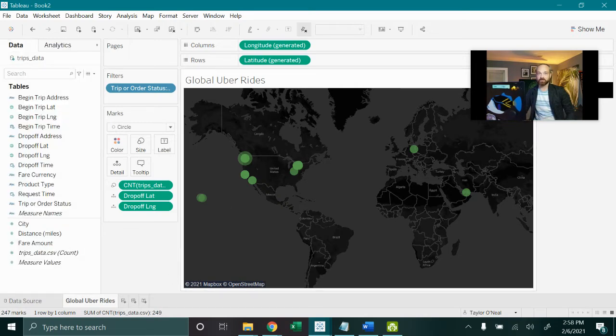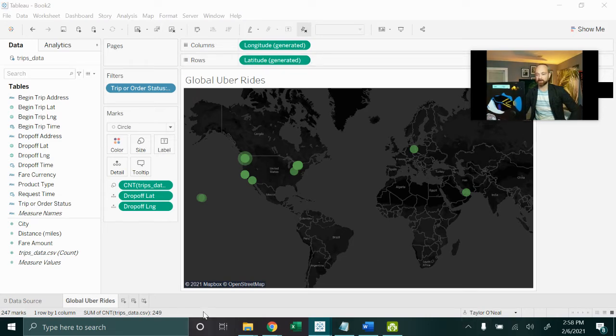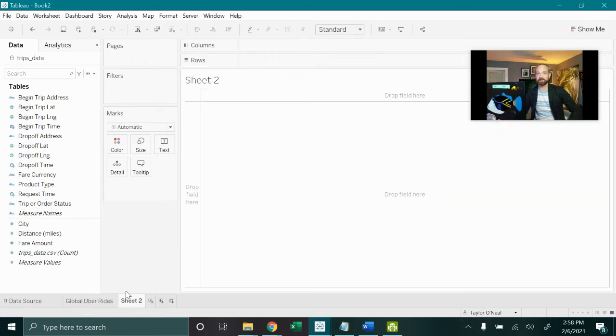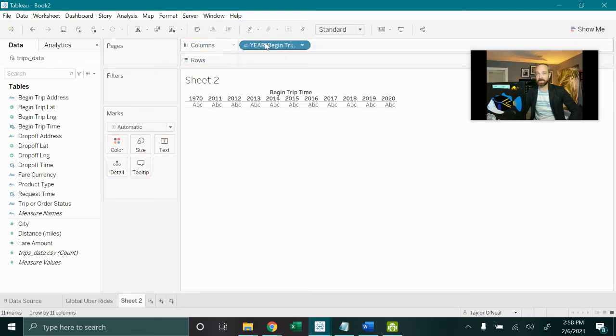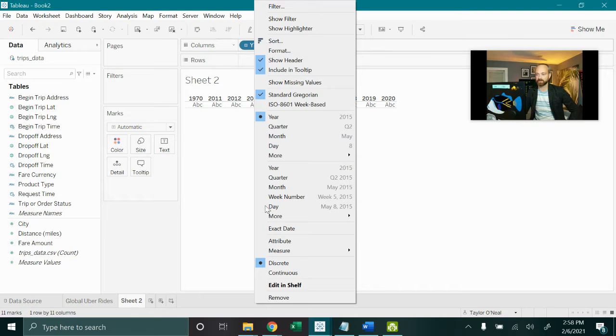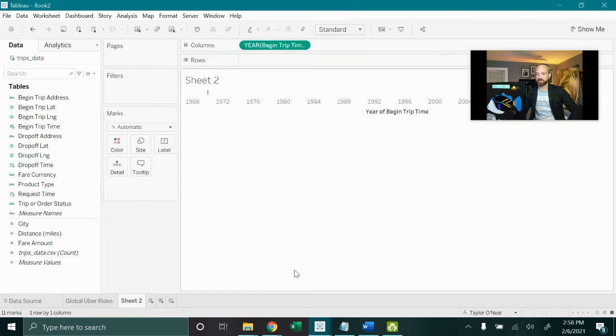So let's go ahead and do another one as well. So I'm thinking, what else would be fun to map? And I'm thinking completed trip distance would be a really good one. So what we need for that is a dimension. So the drop off time or the begin trip time are dates. So you can do it by year. So let's do this one by year. And you can do it a number of different ways. So I'm going to right click on this and make it continuous as well.